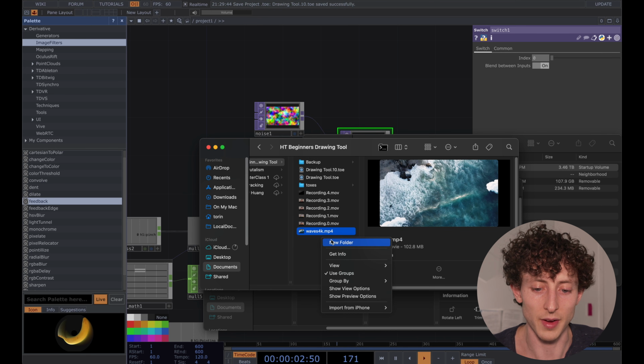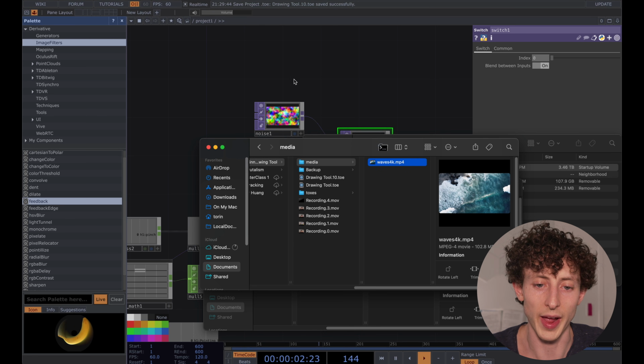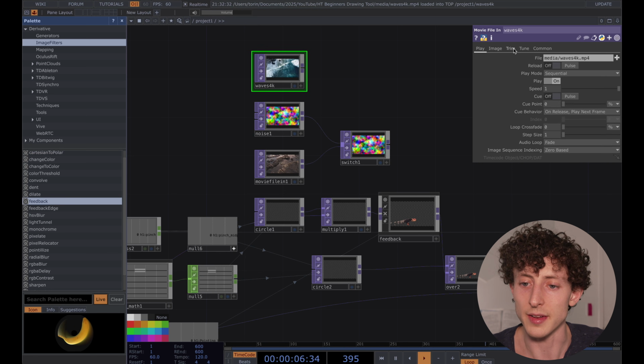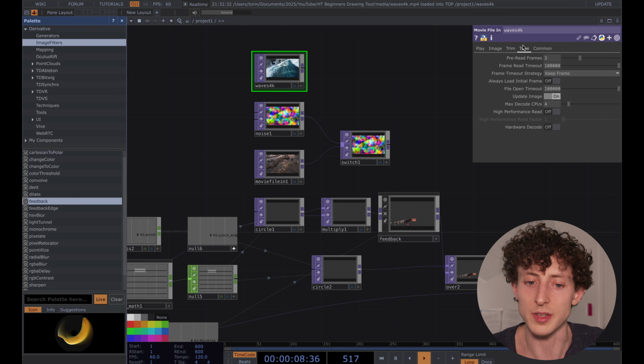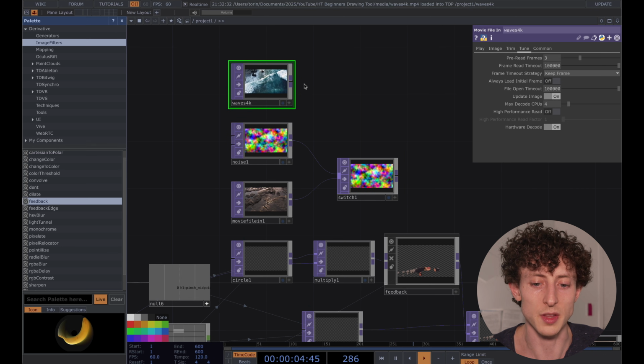And maybe I would even make a media folder and make sure that it's local to my project like this inside this media folder. And then I'll drag and drop this in. So you can use any video that you would like. And one thing I like to do as well is go into this tune section and turn on hardware decode. Sometimes the frame rate will drop when the video loops to the beginning.